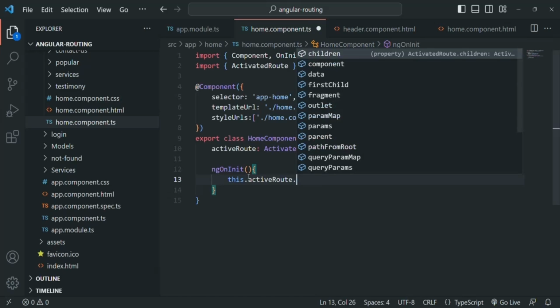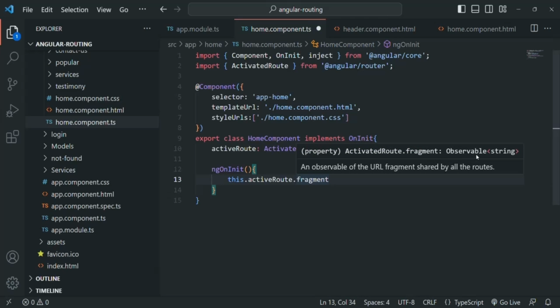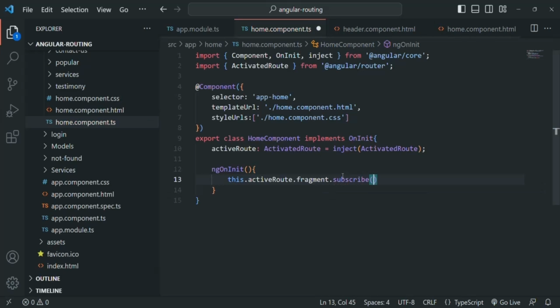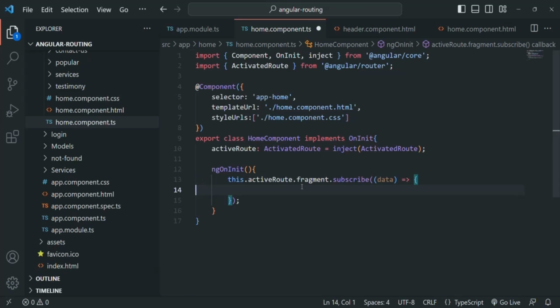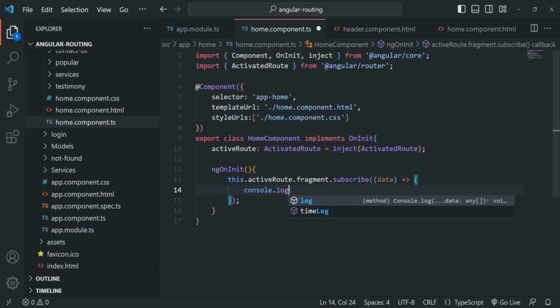For that, on this activeRoute, we can use a property called fragment. Now this fragment here is going to return us an observable, as you can see. And we are going to subscribe to that observable. And to this subscribe method, we need to pass a callback function. This callback function will be called every time the value of the fragment changes. And we will receive that value as the parameter to this callback function. I'm simply going to call it data. And for now, let's simply go ahead and log this data. Let's save the changes. Let's go to the web page.